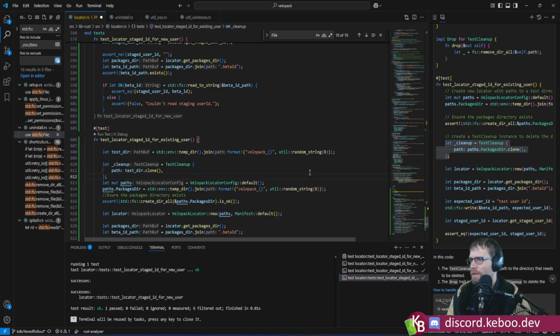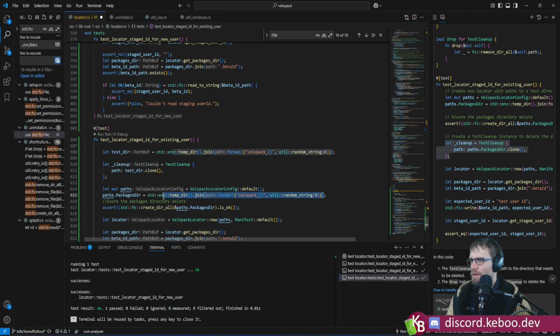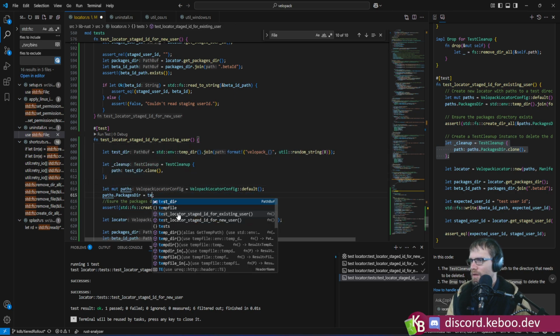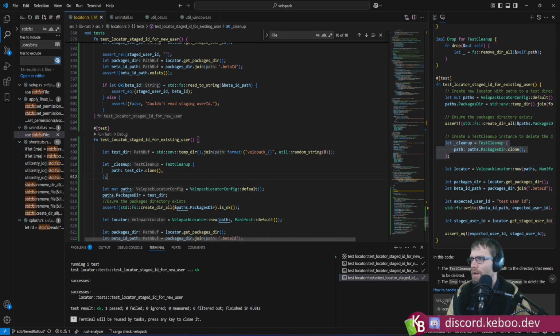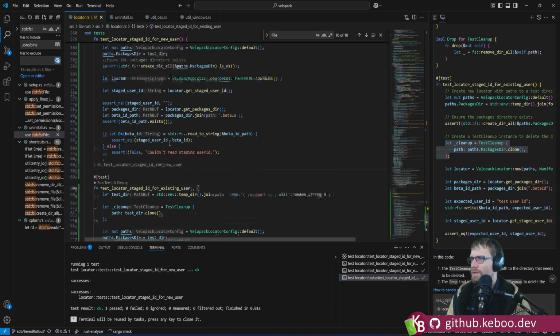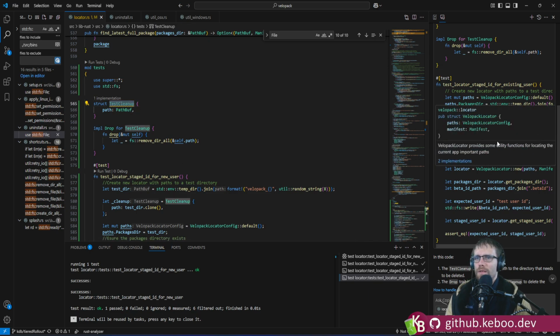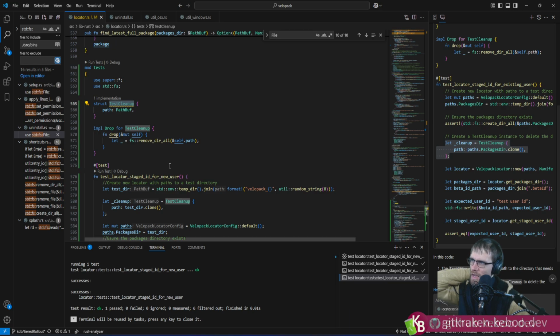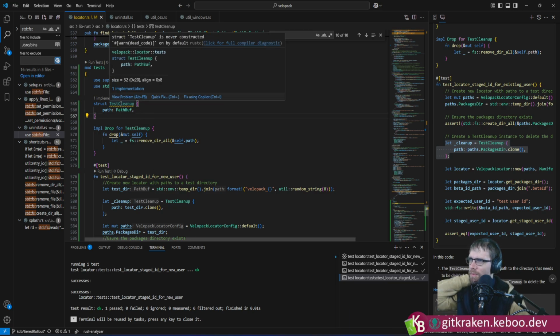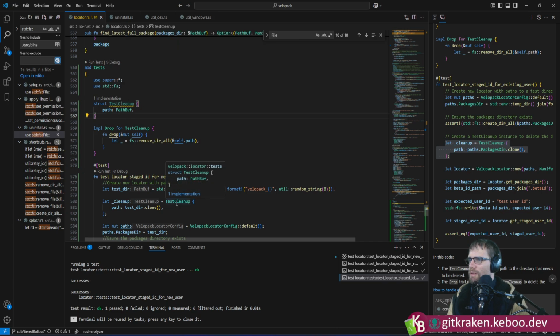Don't need that. This there. Then you get tester. Then what I want to see, let's see here. So there's that. There's that. Implement drop for test cleanup. Never constructed. Is it? Isn't it right there? Yeah.